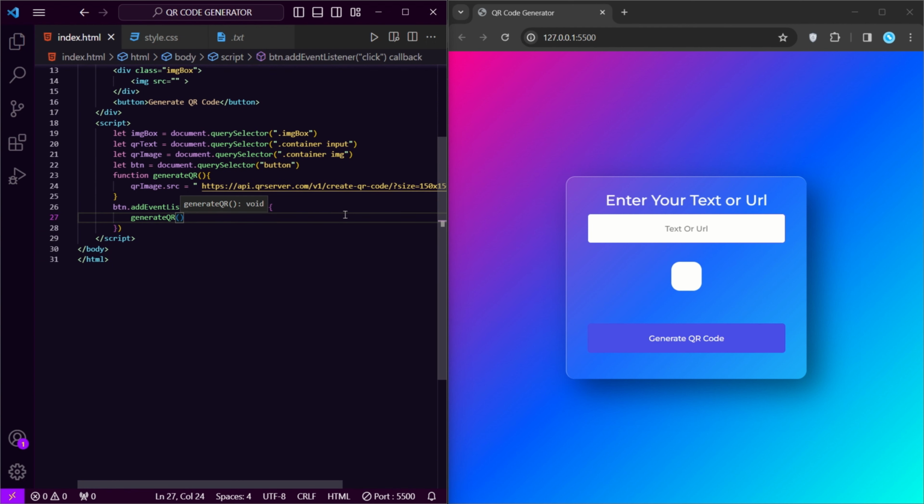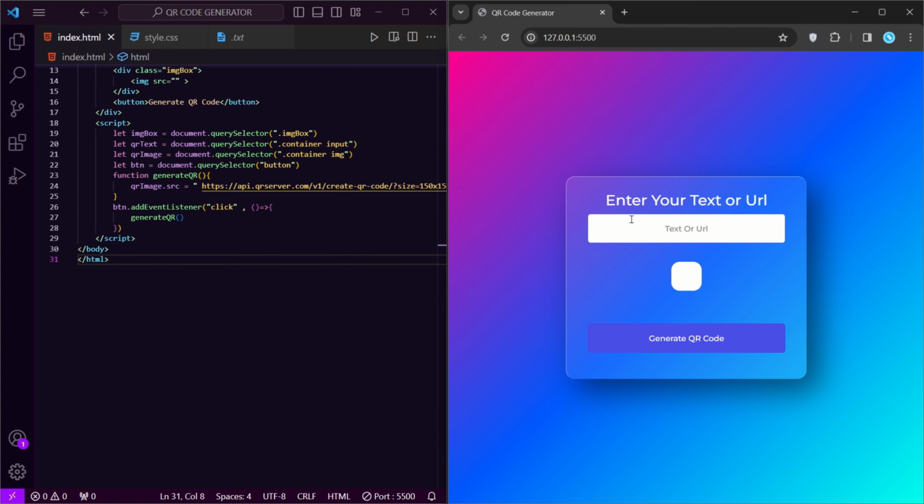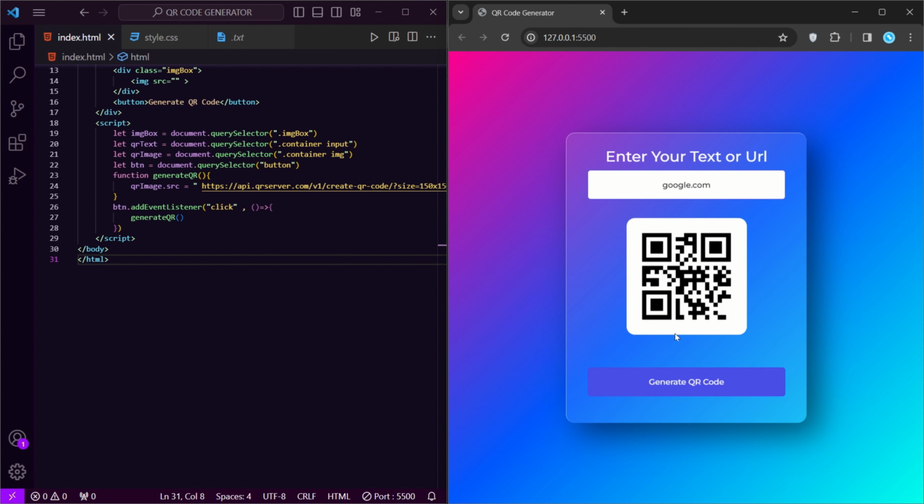Now your project is ready. Let's check whether our project is working or not. Right here, google.com, generate QR. Here you can see a QR code is generated.